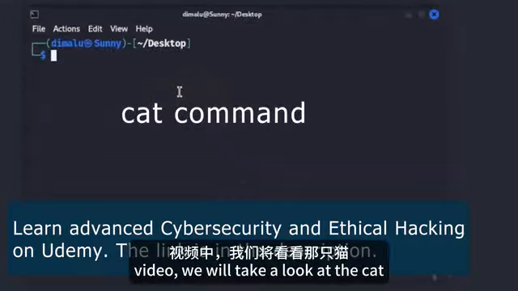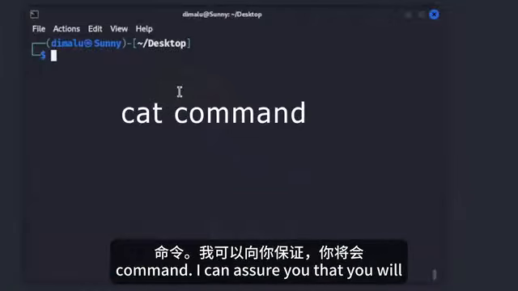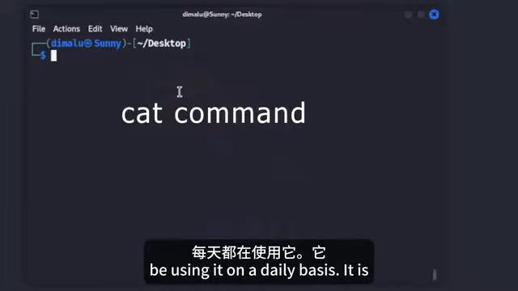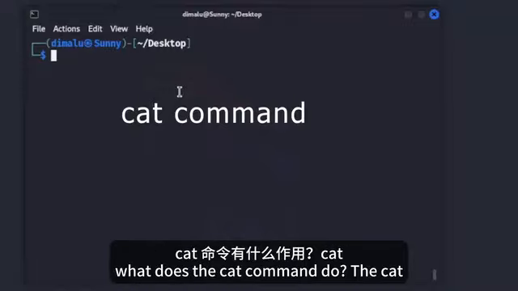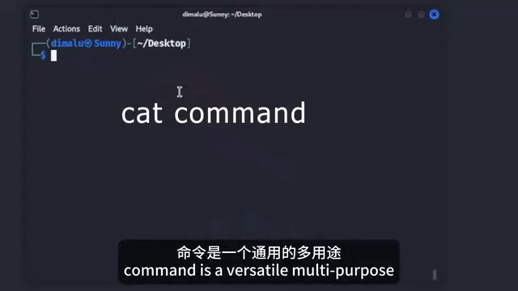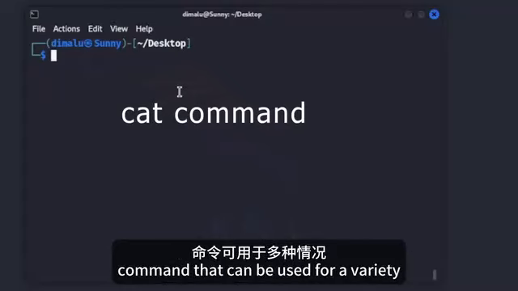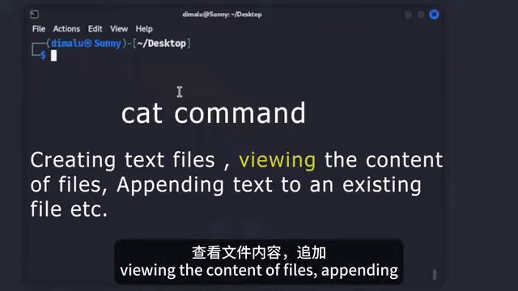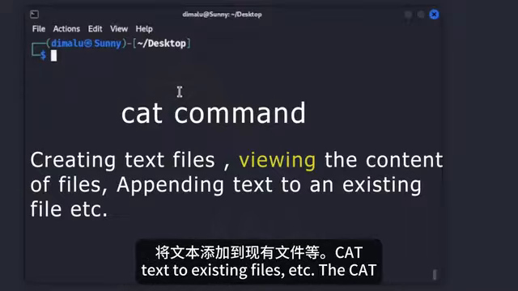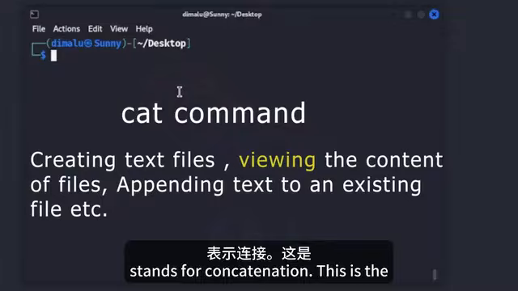In this video, we will take a look at the cat command. I can assure you that you will be using it on a daily basis. It is among the core commands of Linux. So what does the cat command do? The cat command is a versatile multi-purpose command that can be used for a variety of tasks, such as creating text files, viewing the content of files, appending text to existing files, etc. The cat stands for concatenation.